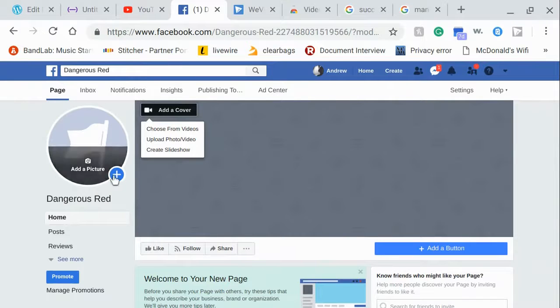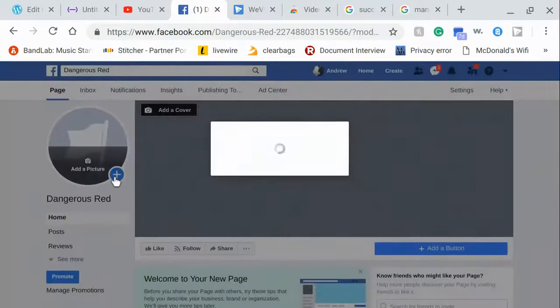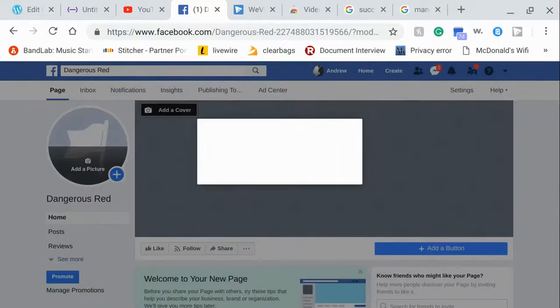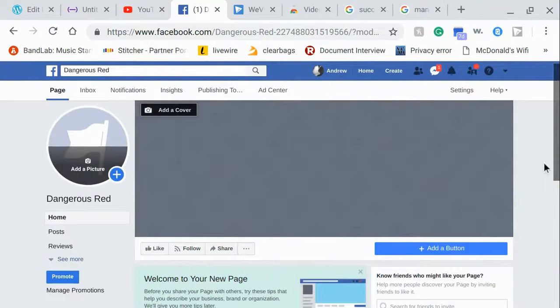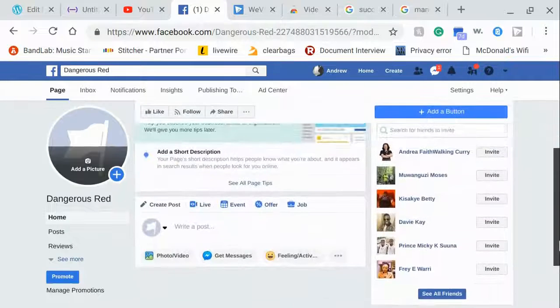So here we go. Let's go here on the upper left hand side. It says add picture. So it's the same concept, same idea. They want you to add a picture so that people will be able to identify your page from other pages, because I'm pretty sure there's probably another Dangerous Red somewhere else. But the kind of picture you choose is going to set your page apart from others. So this is it. We have created our Facebook page.